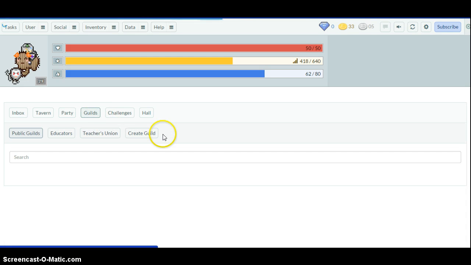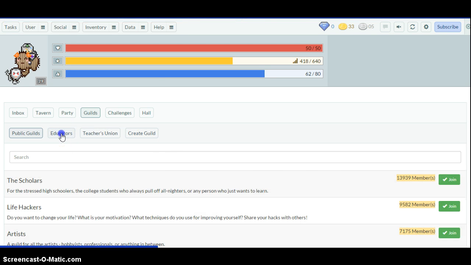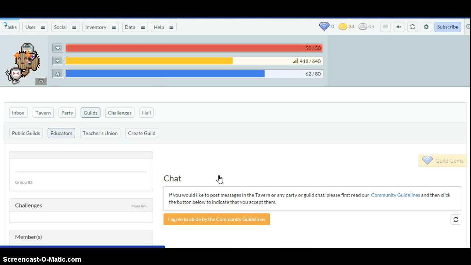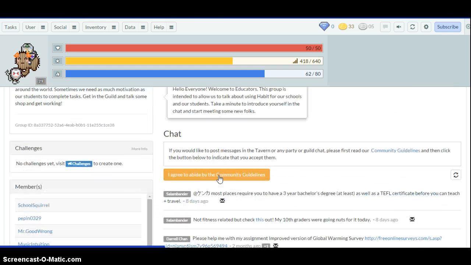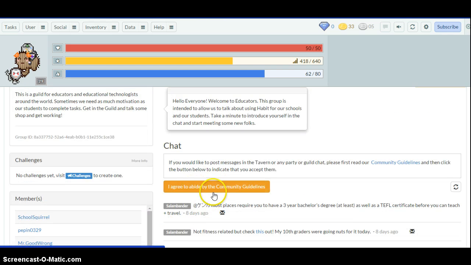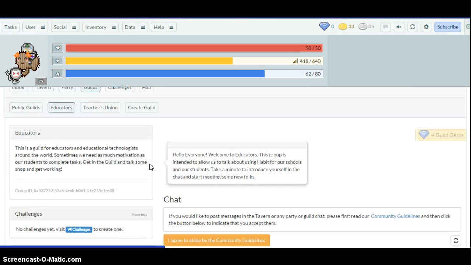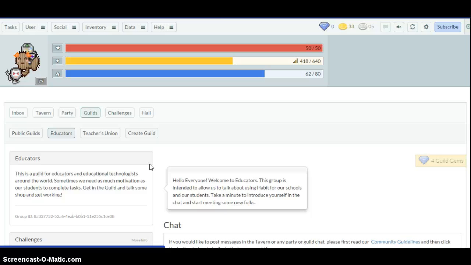The guilds are kind of cool. I am part of an educators guild, and here I can chat and share challenges with other educators from really around the world. You can see that there are different names here that indicate an international crowd. There's all kinds of guilds for students and parents and anyone else who might like that shared accountability.